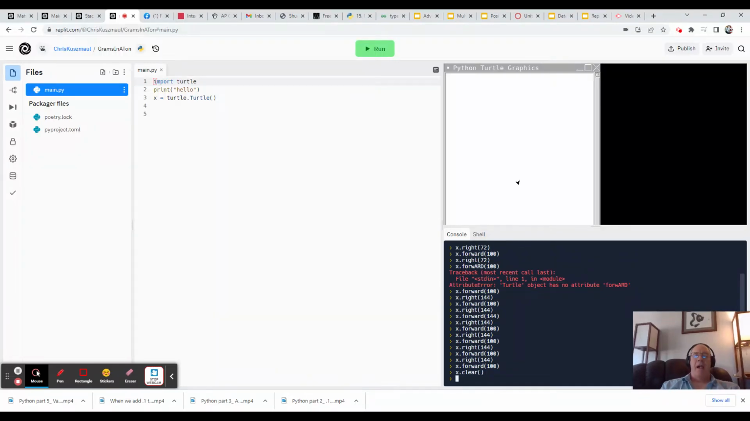Hi, Chris Kuzmal here. I'm going to introduce the idea of using turtle in Python in REPL. And I've already set things up here, so I'm going to start over within REPL.